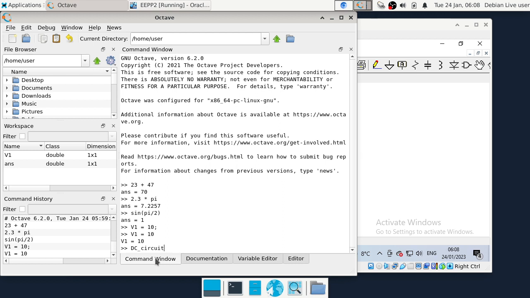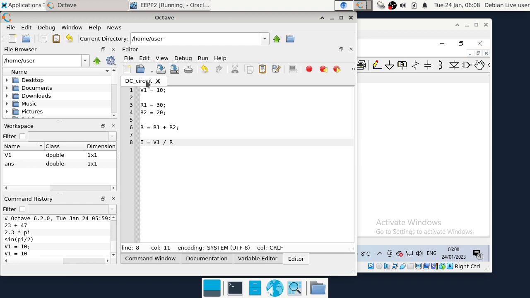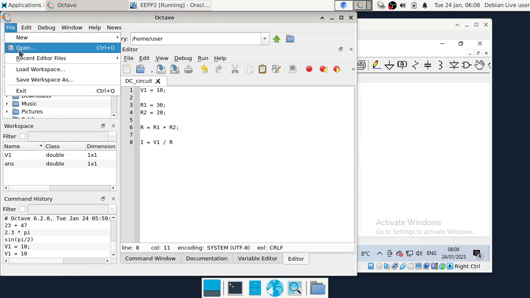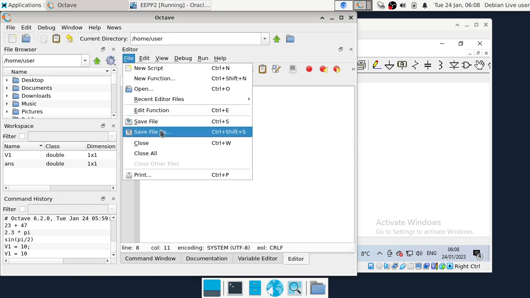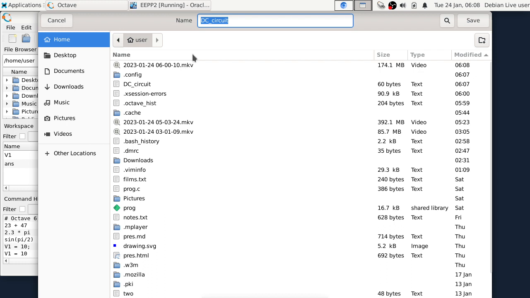Yeah, actually it didn't store the .m, so I'm going to resave that file just for technical correctness here. I'm going to save as, no, sorry, not there, file, save file as, and this time I'm going to save it as DC circuit.m, which is the correct file name extension.